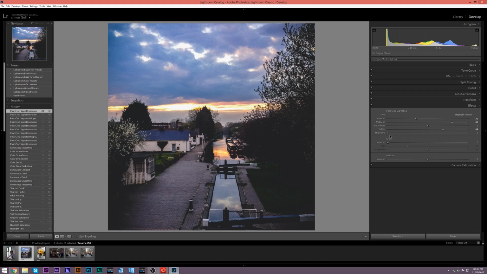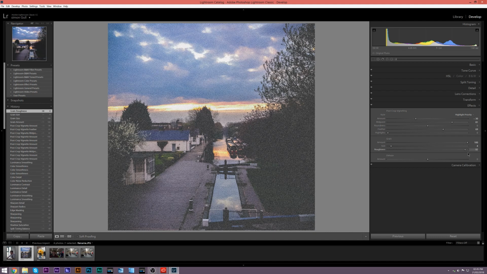So the next effect is grain. You heard me talk about grain when I was talking about noise reduction. With the noise already in the image, we probably won't need to add grain to the image, but just so we can see, adding grain adds artificial grain. Now you can change how big that grain is, or you could just make it super small and really fine. Then you can affect how rough the grain is.